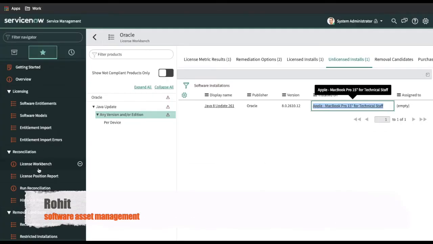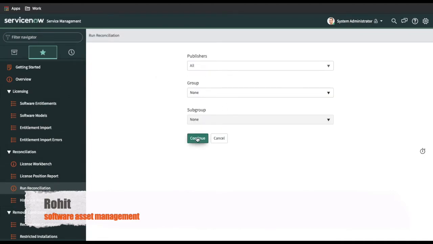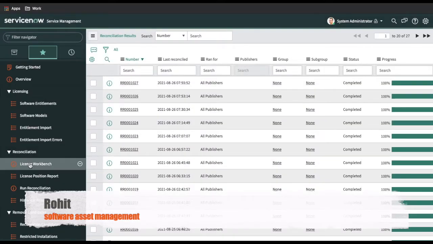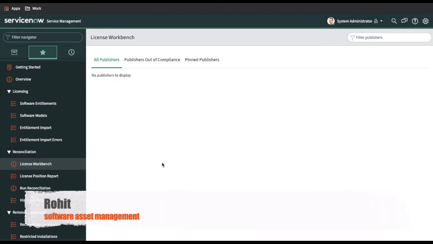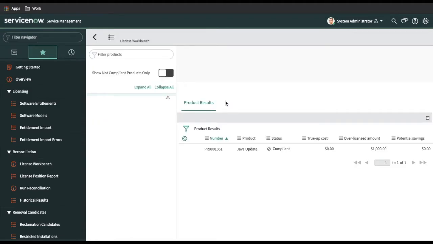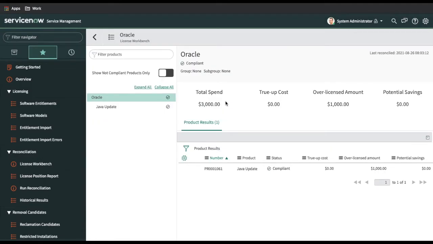Now we'll go back and run reconciliation, and then continue and run. And if we go to the license workbench, you can see Oracle is right now again compliant, and in this case we are actually over licensed. If you see here, it is showing the over license. We spent 3000 but we are actually using 2000 cost. So this is over licensed. That we call over licensed.